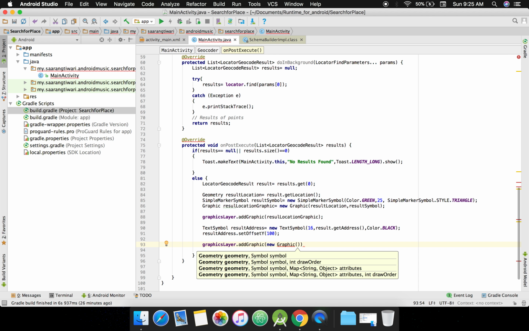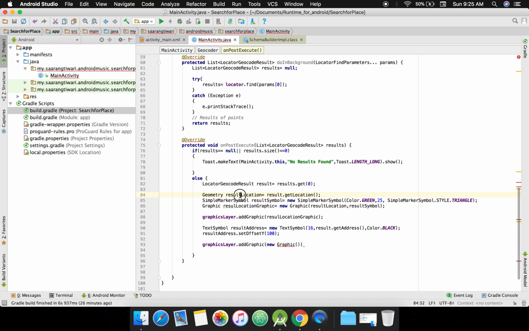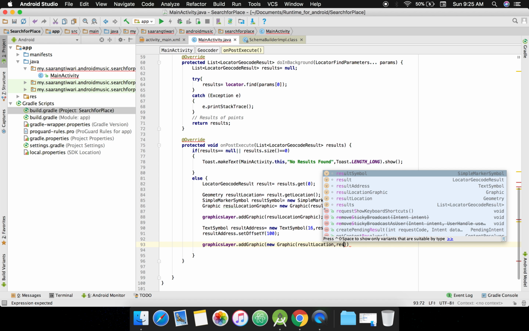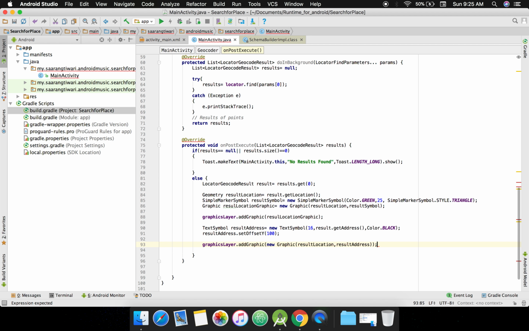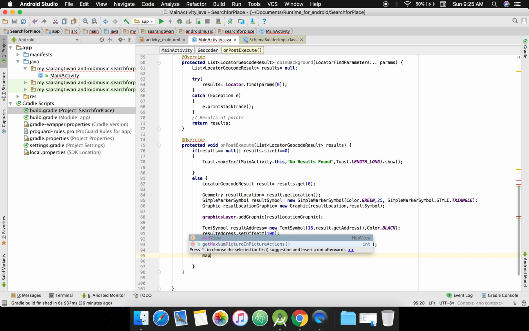So location was the geometry that we got there and the trace symbol. That's it. Perfect. So we got everything ready. So right now I'm gonna add it to the graphics layer that we did. Okay, and now I'm going to add it to the map view.